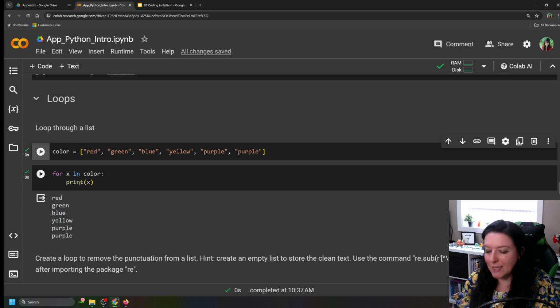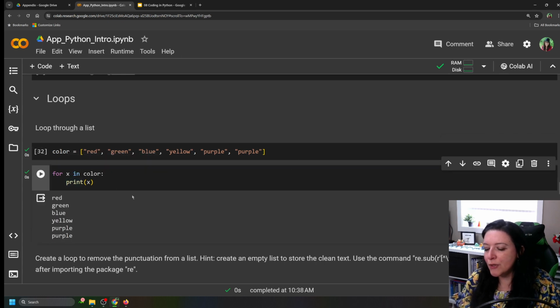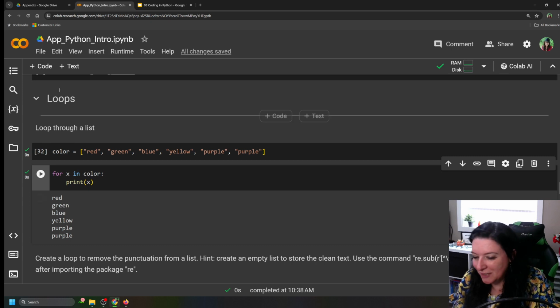So in this case, we're doing for X in color. So it's going through our list and it's going to print out what it finds. So you'll see here, right? It just prints out red, then green, then blue, then yellow, then purple, and then purple again. Now, very simplistic. You're probably not going to use that in your day-to-day life. You will use these loops, but this is a very, very simplistic example. In this case, you would probably just say, show me color.